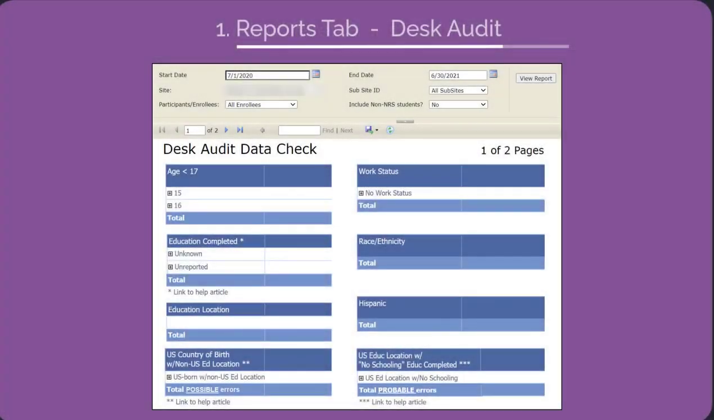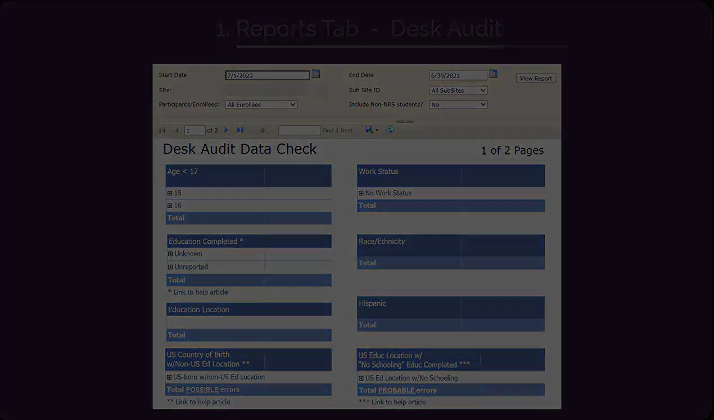The Desk Audit report is also worth mentioning. This data cleanup report helps you check in on your data. It shows the names of students missing required info, the number of Social Security numbers on file, and classes labeled as Integrated Education and Training, or IET, among other things.